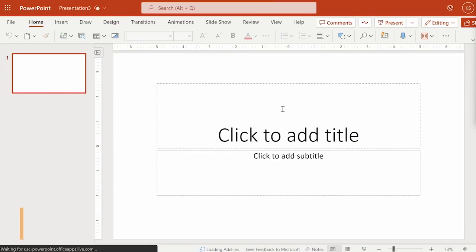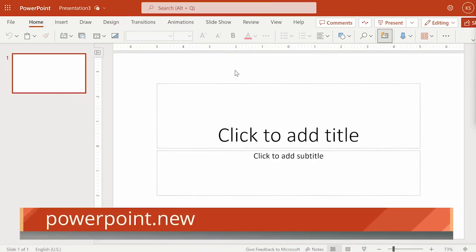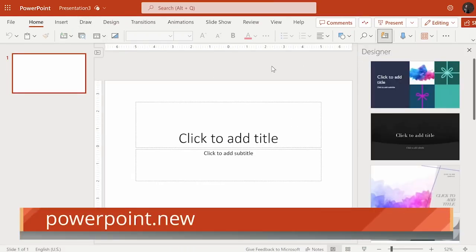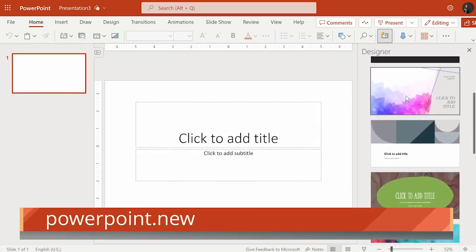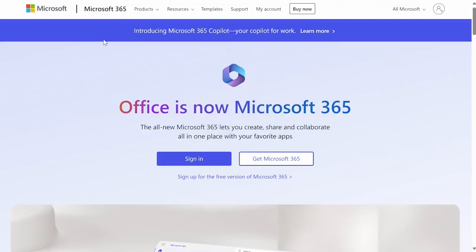To get PowerPoint, you can head to the following address, powerpoint.new. This will let you use PowerPoint for free in your web browser. This will drop you into a blank new presentation. If you would like to use the PowerPoint app, head to the following website.